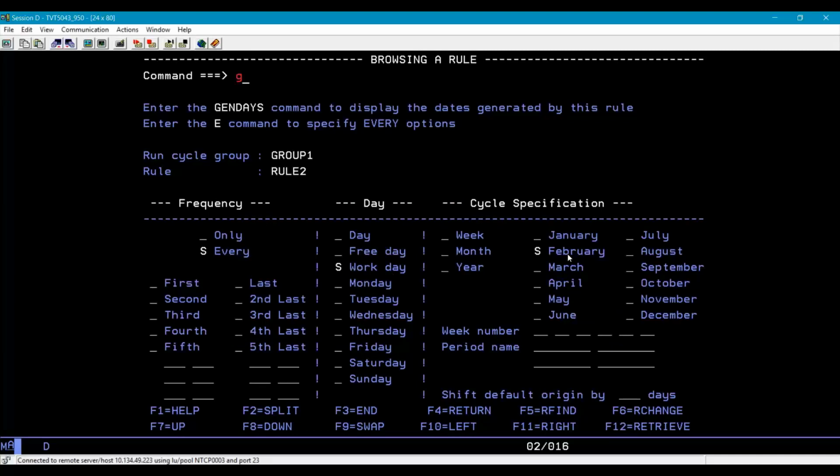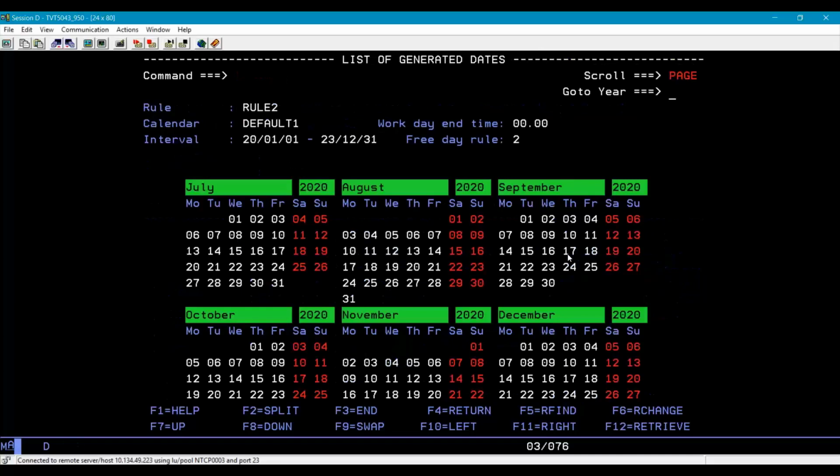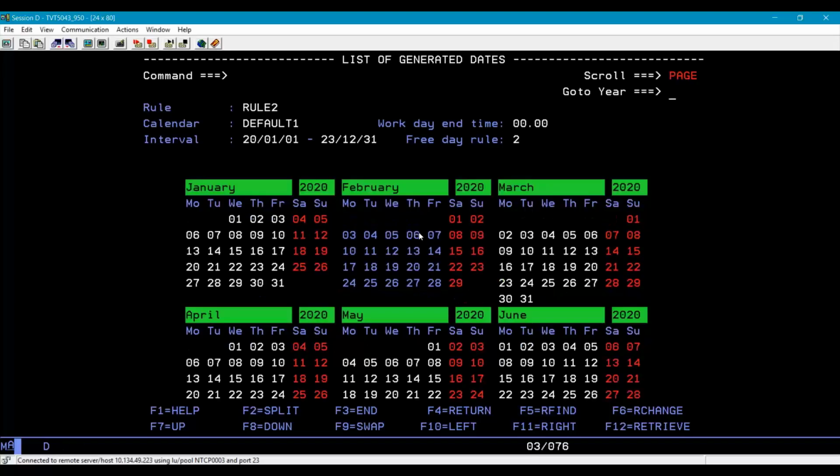Basically, if we run this rule, we can see that, besides February, in which it is acting, no other month is impacted. So all those days will be excluded by this rule number two.